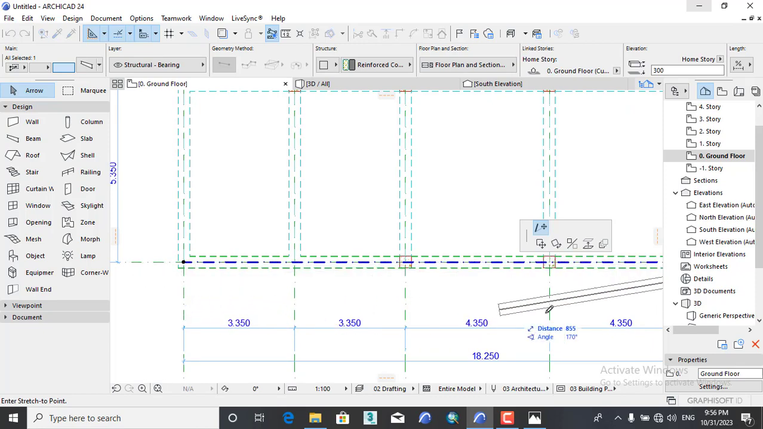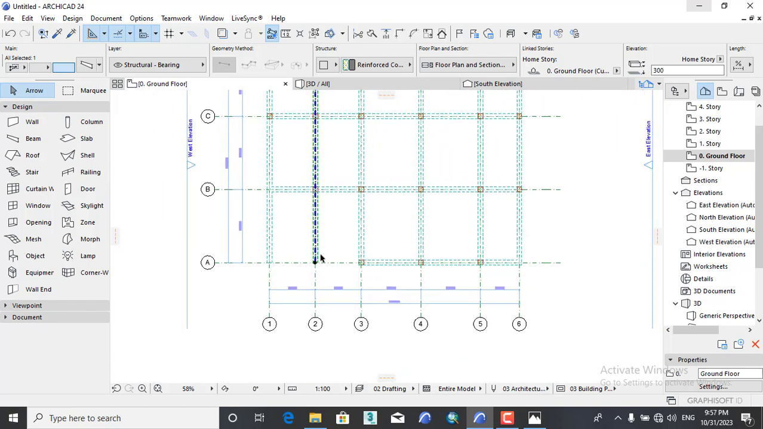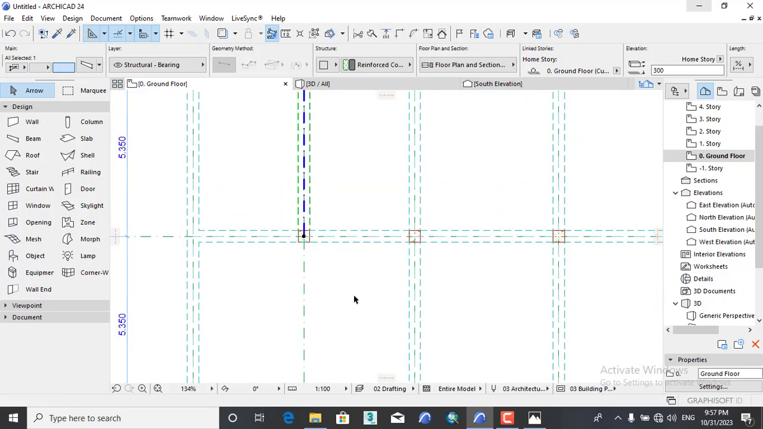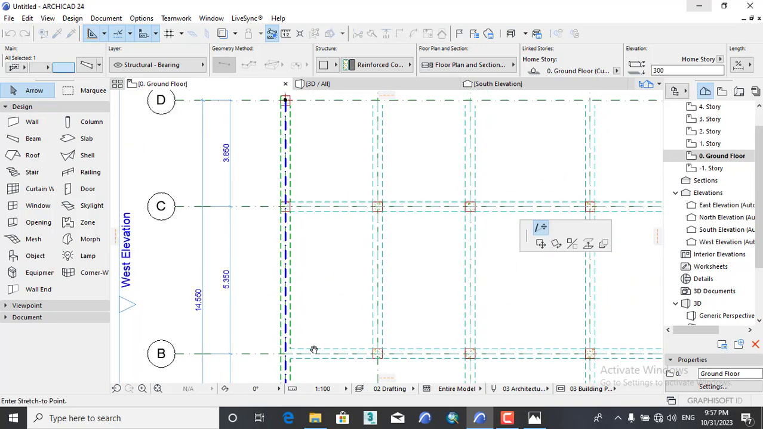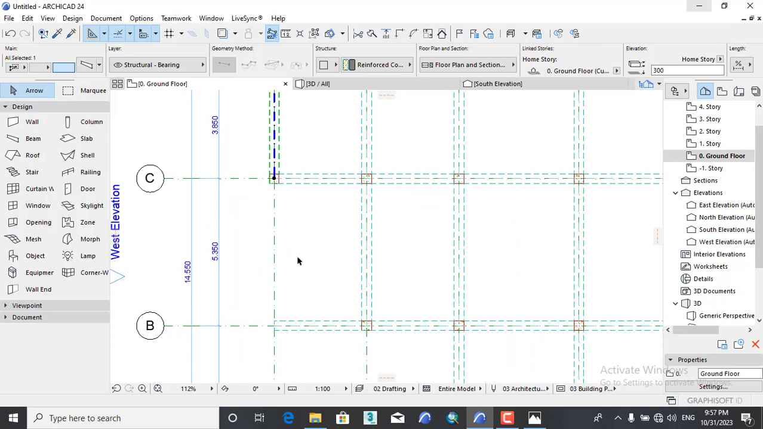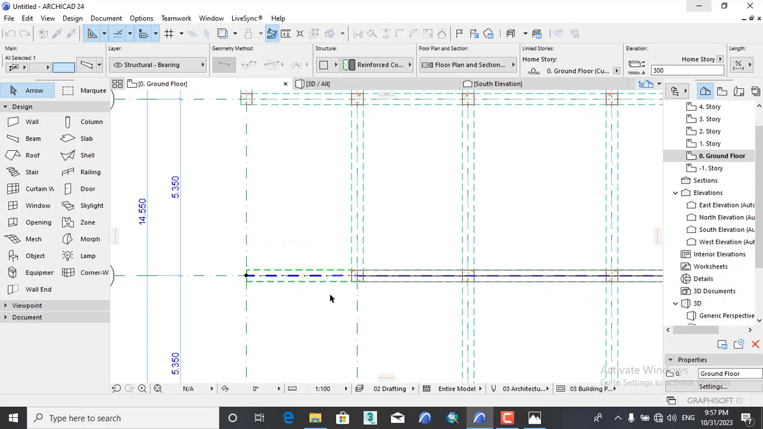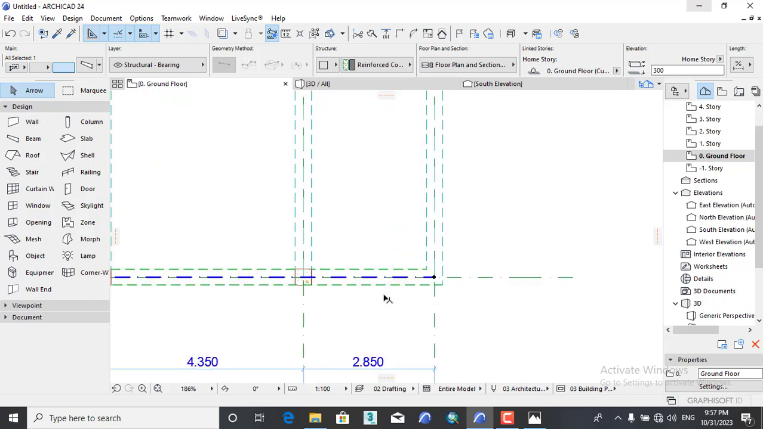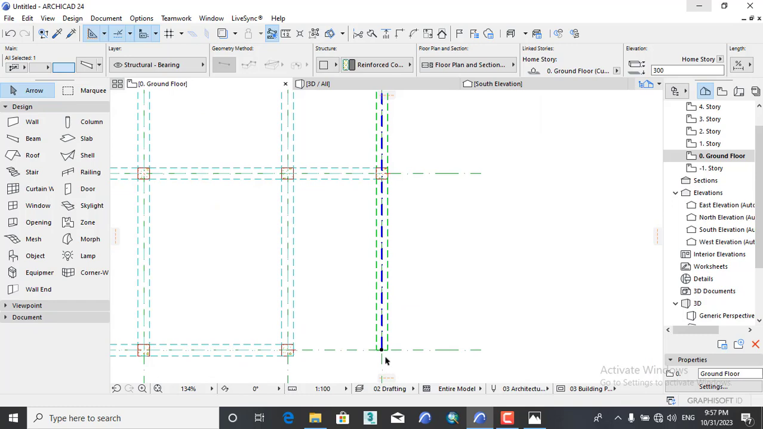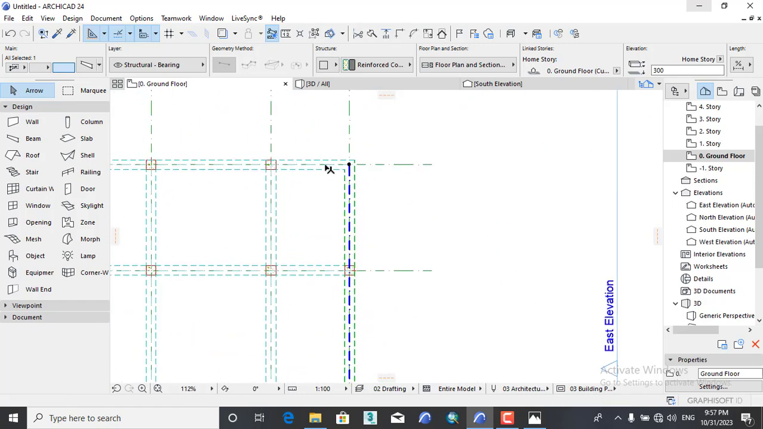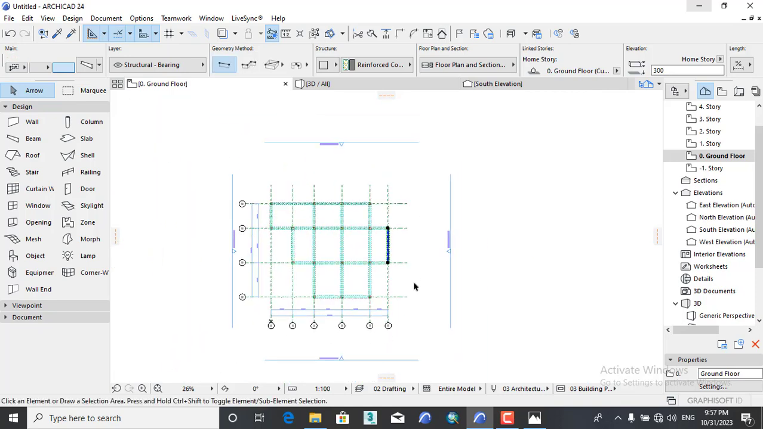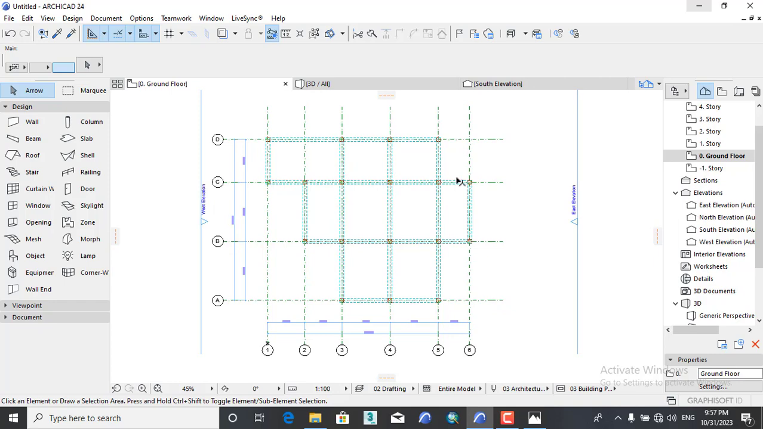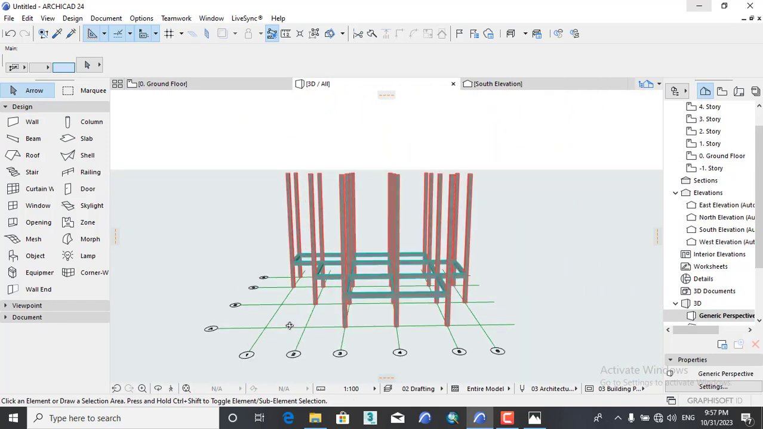So then you can modify your beam. For example, if you select that beam, here is a different option. You must choose this one to modify. For example, here and here. Also this one, this one, and it's okay. As you can see very well, we did our grid system and we have the structural modeling of our project.